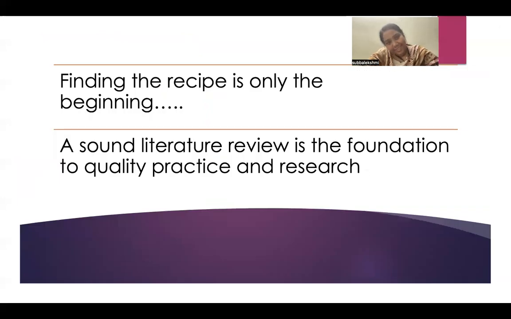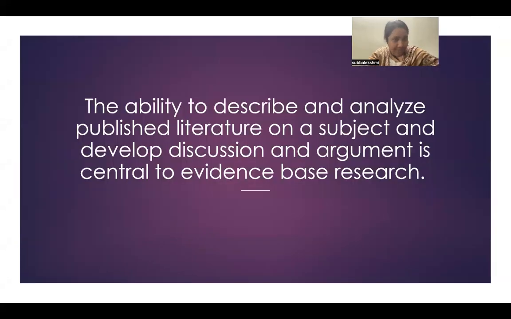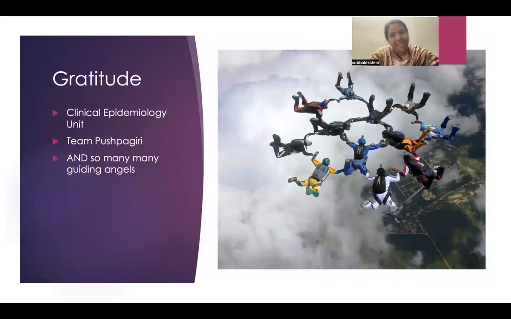So finding the right literature and writing it is only the beginning, because a sound literature review is the foundation to quality practice and research. And as a healthcare professional, the ability to describe and analyze published literature on a subject and develop discussion and argument is central to evidence-based research and practice.